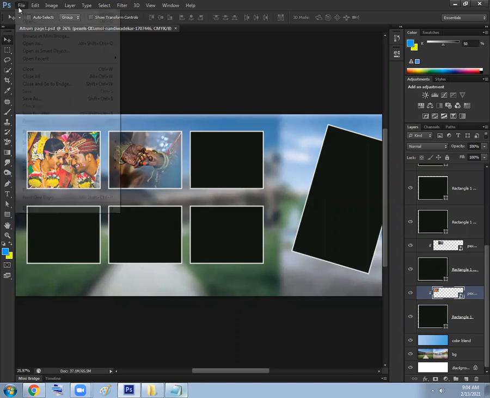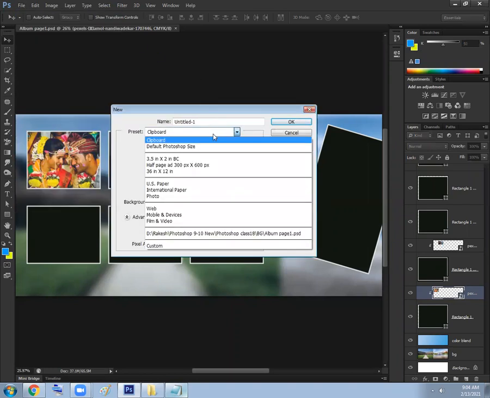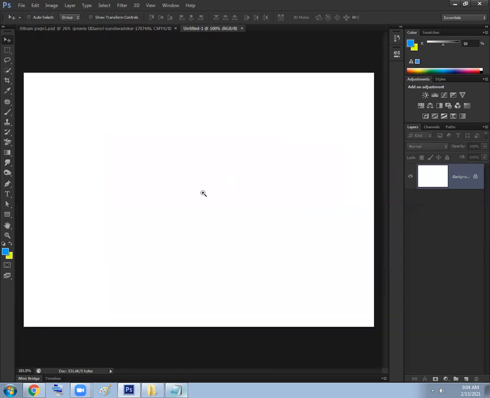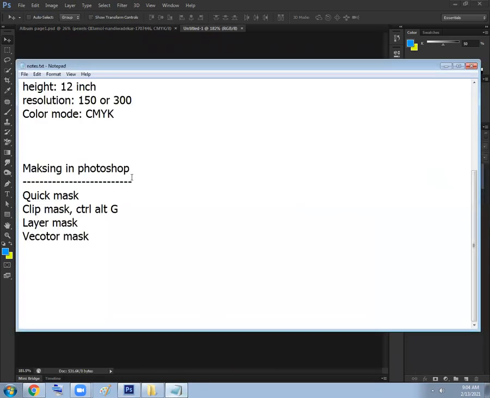Okay, I'll save this one. Let's practice this clip mask thing. What we can do with clip mask, I'll tell you. Practicing clip mask here. So, masking in Photoshop. Masking is the process of cutting images non-destructively.